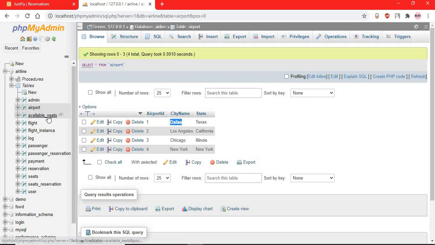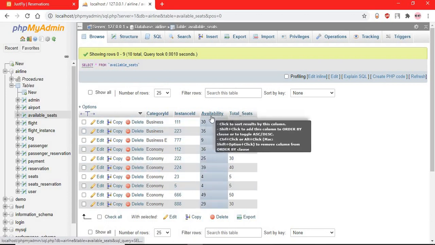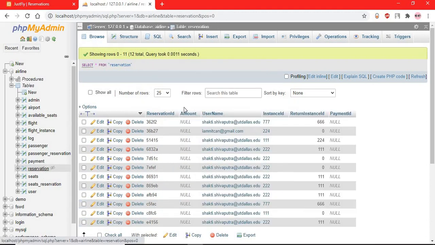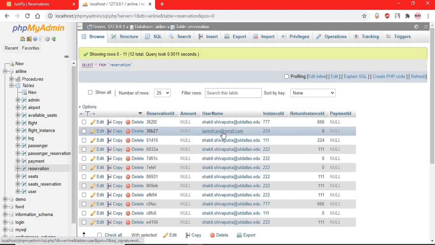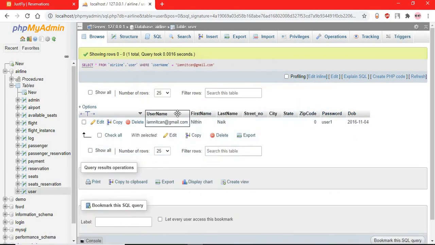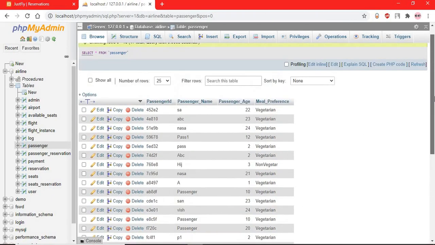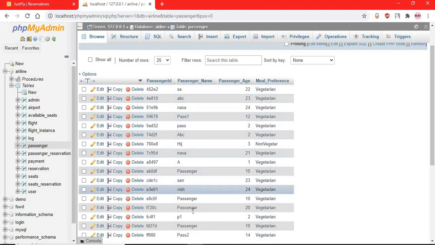The airport IDs are stored here. Available seats are also stored here. You can see instance IDs, economy class, business class, total available seats, total seats in that particular flight, right? Again, reservation details. If I click on this, you can see reservation details, right? This is my actual username and the password which is given here. The passenger details are given here, with what kind of food they prefer, passenger age, meal preference, right? So all these things are given here.